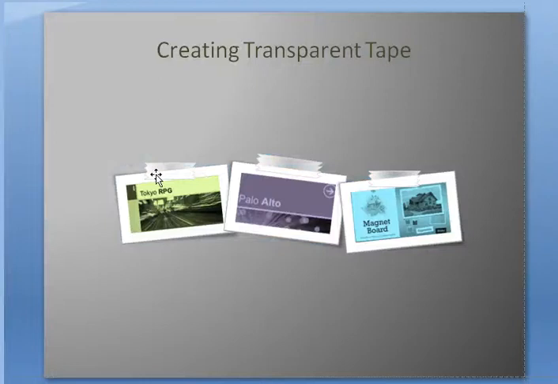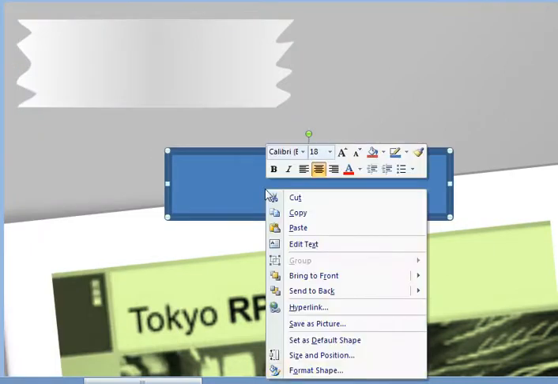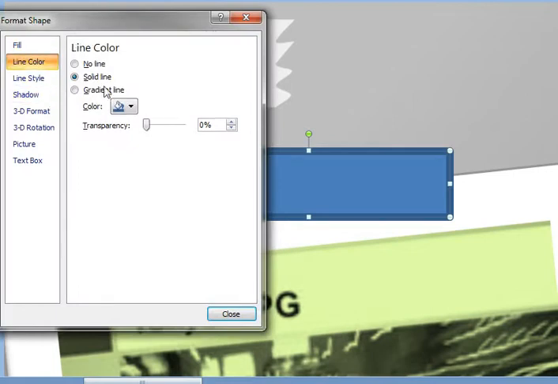So to create this piece of tape, what you want to do is go up into your view menu and zoom up quite a bit. In this case, I'm going to zoom up to 400% because we're going to do some fairly detailed editing. And I'm going to start creating this piece of tape right away by using my rectangle tool, drawing in a rectangle, right-clicking, choosing Format Shape, and then adjusting the line.